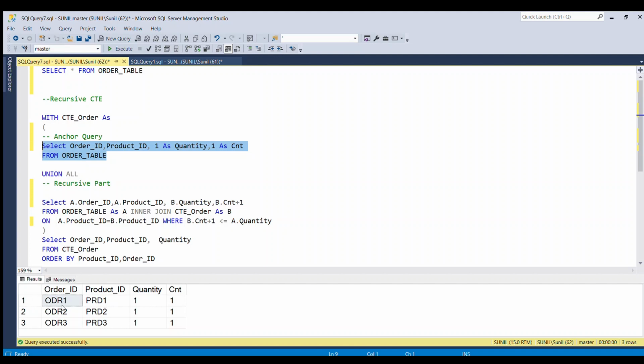So what we have to do is, every time we have to replicate this row for product 1, since the original quantity is 5, we want this row to be repeated 5 times. Similarly for order number 2, the original quantity is 1, so we want this row to be displayed only 1 time.